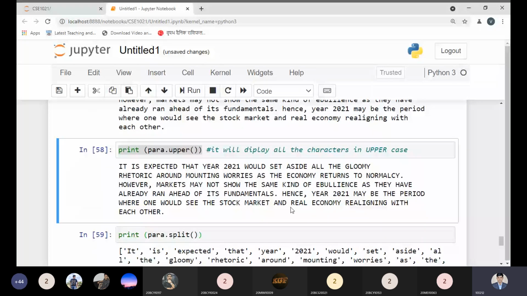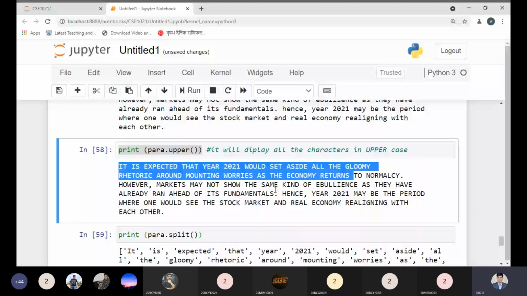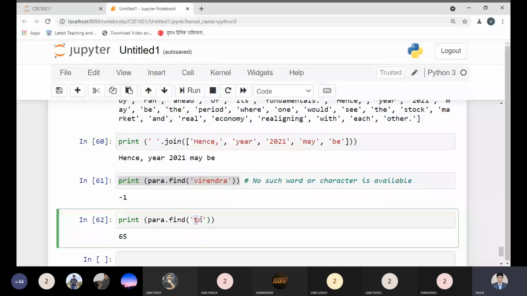Now see, 3, 4, 5. Yes, so 2 is starting at the first point. So let me search for "is" instead of this one. If I'm searching "is", it is returning the starting index of it. So what will it return? It will return the starting index value of the word or character.